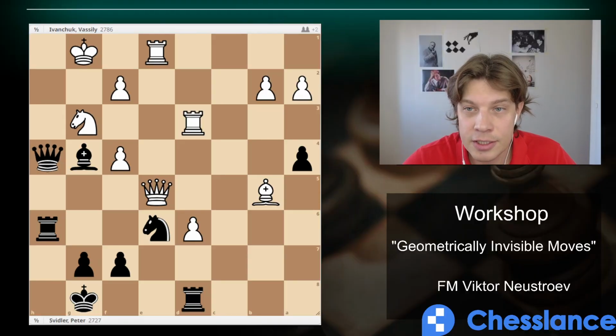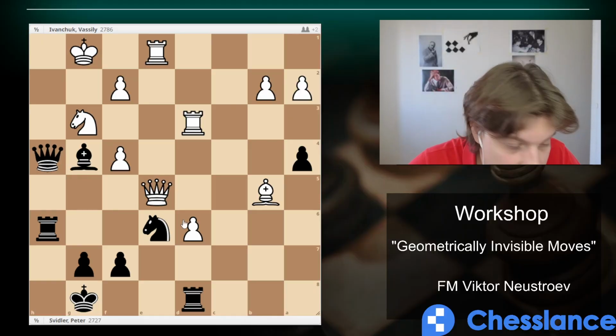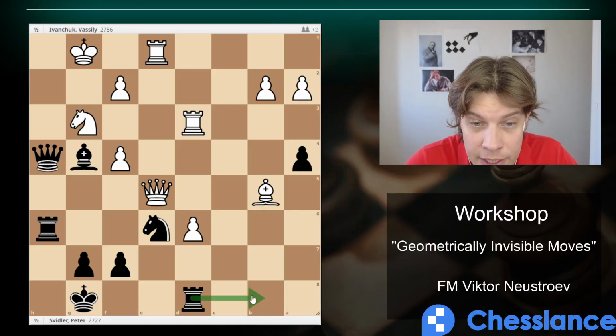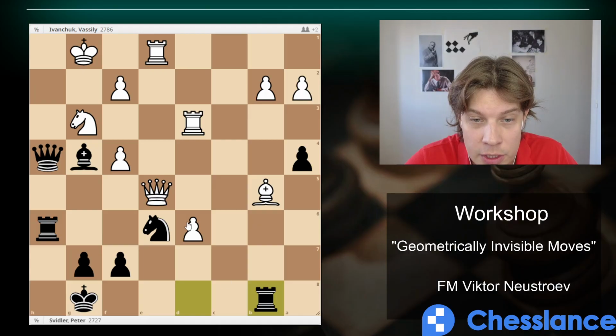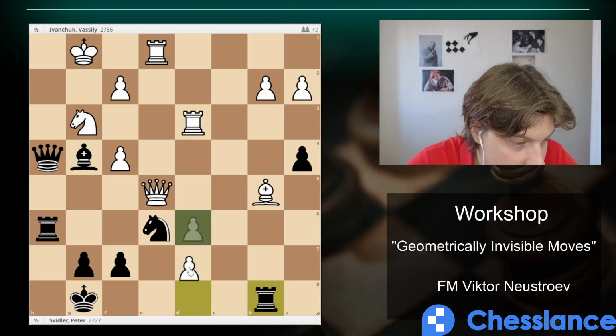But Peter Svidler didn't notice it. Why? Because he was visualizing templates. So then suggest rook b8. What does rook b8 do? So rook b8 doesn't do much. You are threatening the bishop, but what for? So I think rook b8 can be paired with b7.